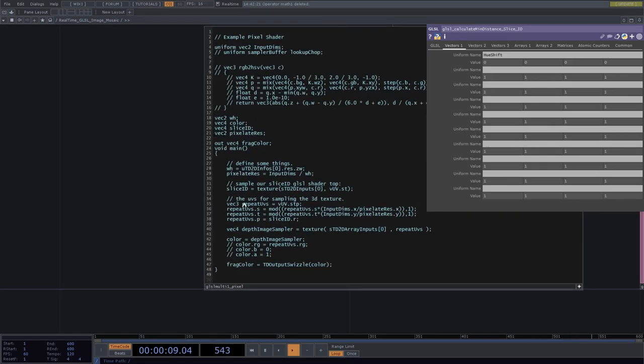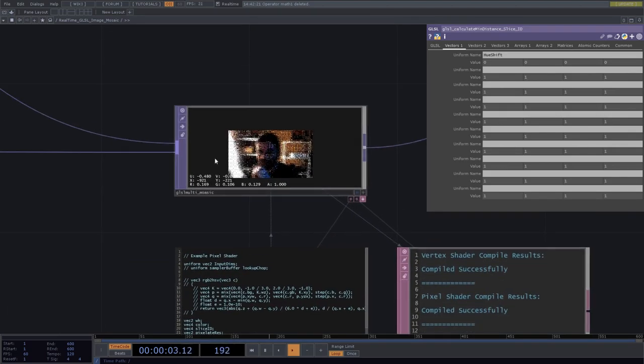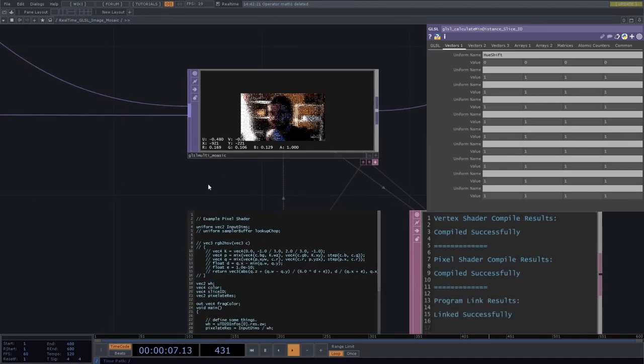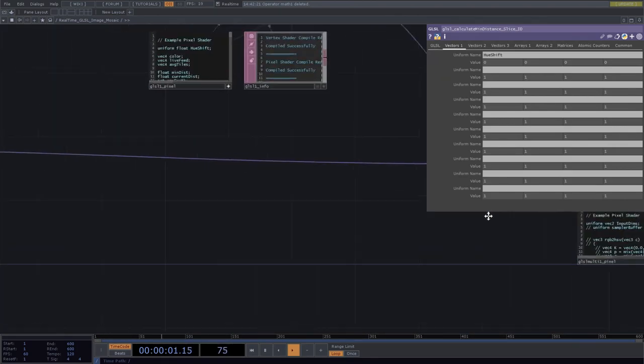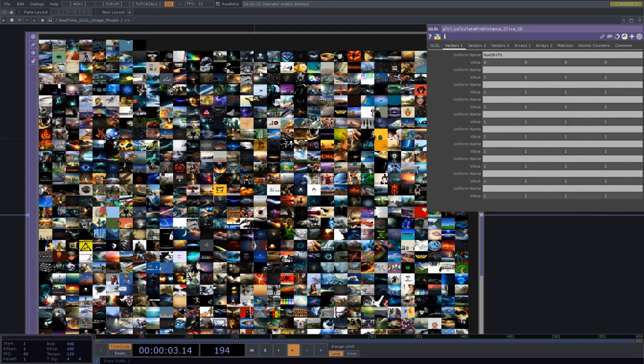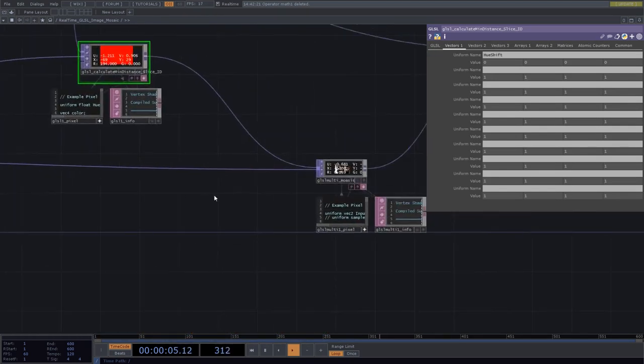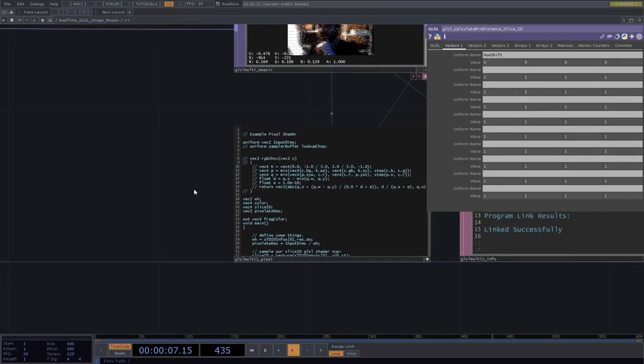So what we do is we set up the size of our repeats, and we set the p-value to our slice ID, which is what we passed in. ST and P, another way to look at those is U, V, and W, right? So we have our U, which is left to right, our V, which is top to bottom, and we have our W, in this case, which is our depth. So that's essentially what's happening, and that's why we have those 3 coordinates.